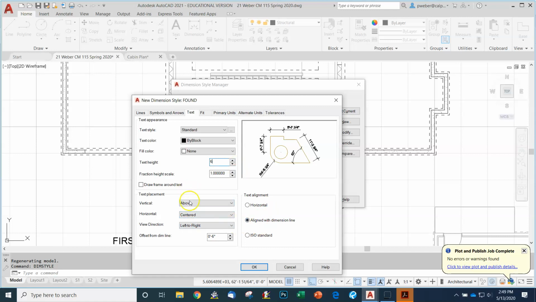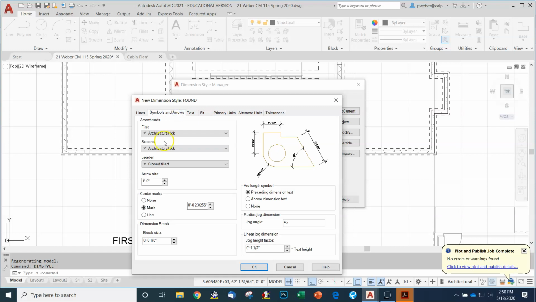All this alignment here is good. But our text should float above the dimension line half the height of the text, where the text is 6 inches. So let's change this thing to 3 inches. Okay, so almost done. Let's go to symbols and arrows. So the tick mark, we want the tick marks to be the size of the text. And so highlight that, and that's going to again be 6 inches.